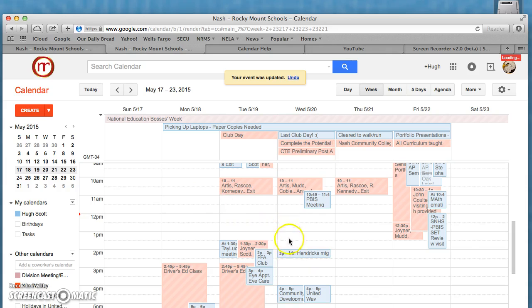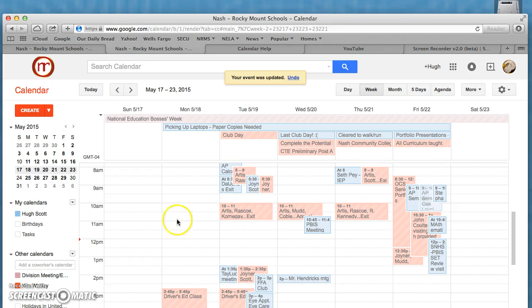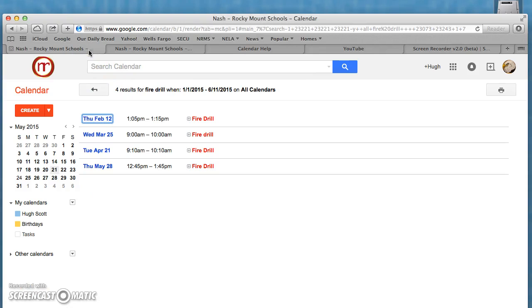So creating an event, copying an event over to your calendar, or just looking at the calendar can be very easy if those calendars are shared with you. And another useful tool with using a Google Calendar to keep yourself organized is managing your time with creating your reports.